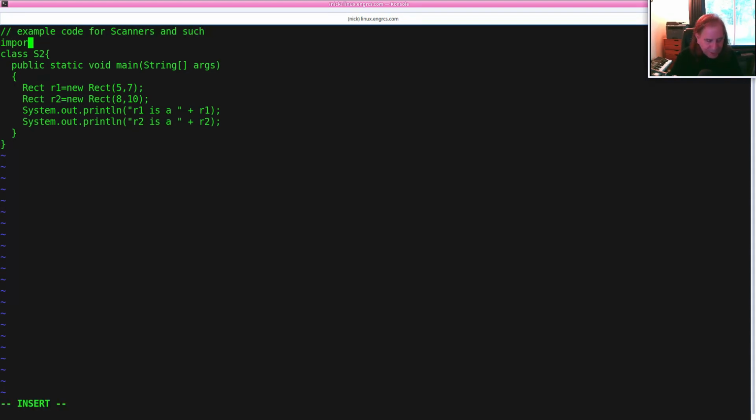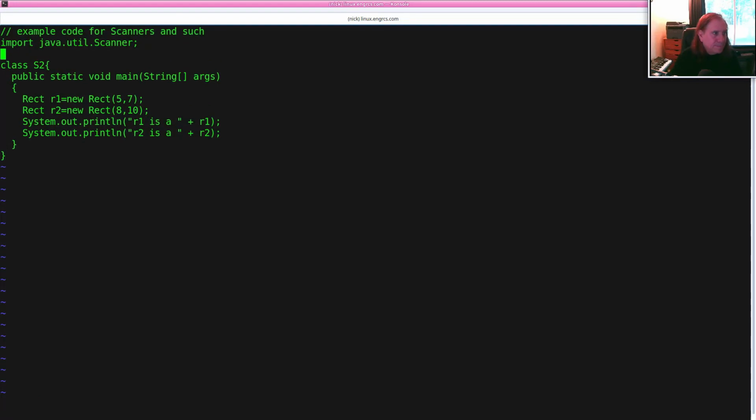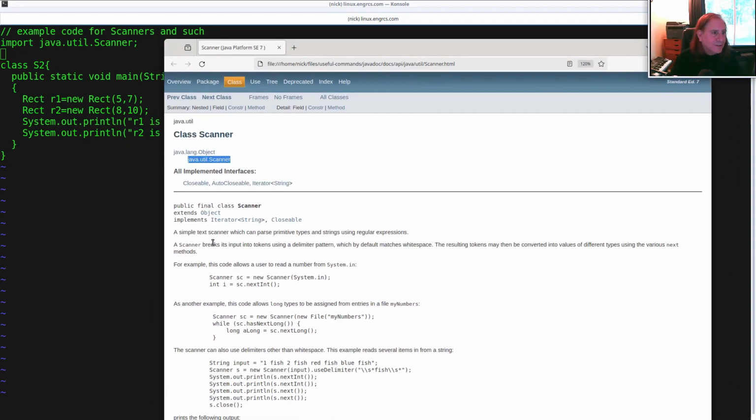So I need an import statement. I'm going to say import java.util.Scanner. And again, how do I know that that's what I need to import? Because in the very top of the scanner documentation, it tells me this comes from java.util.Scanner.